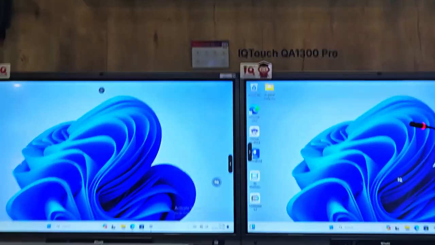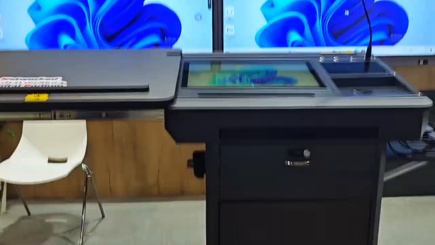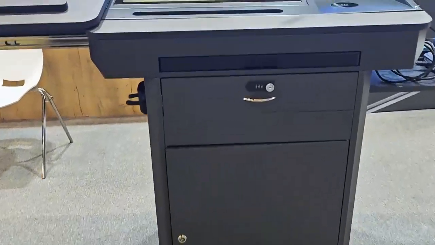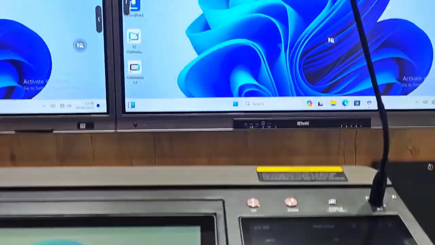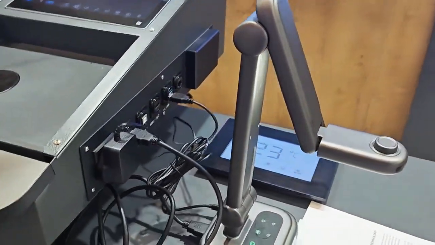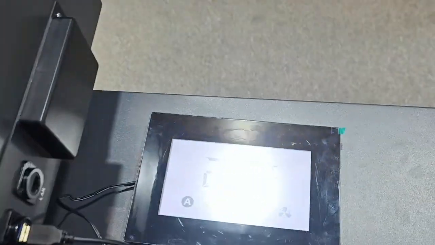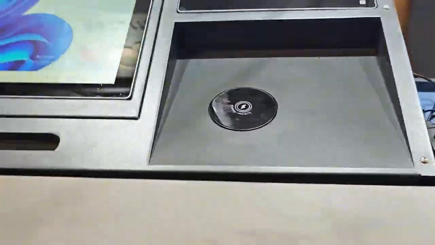I'm going to introduce our network digital podium NDP100 to you. This is the NDP100. We have one bigger screen and a small one, also the Google Lens mic. We've already connected the document camera with the NDP100 and the air conditioner.